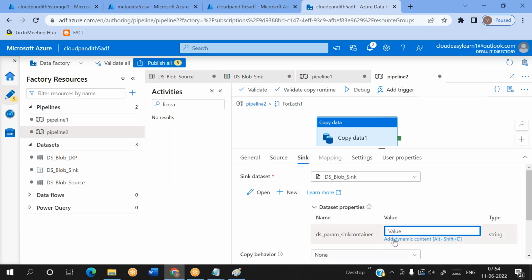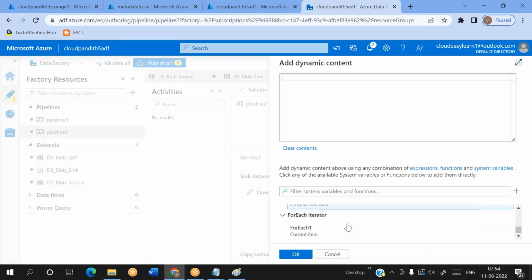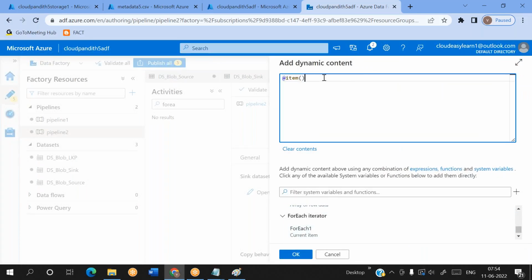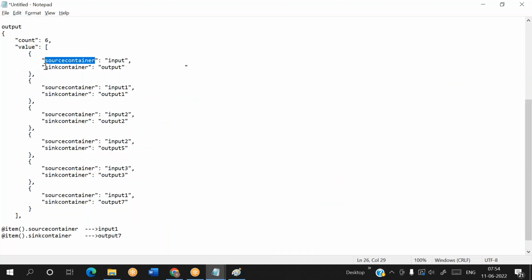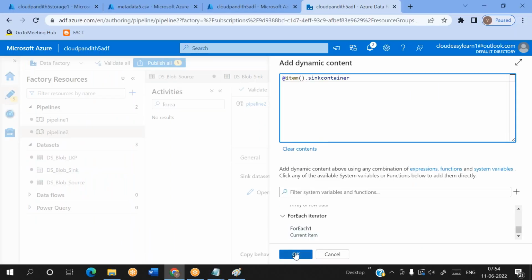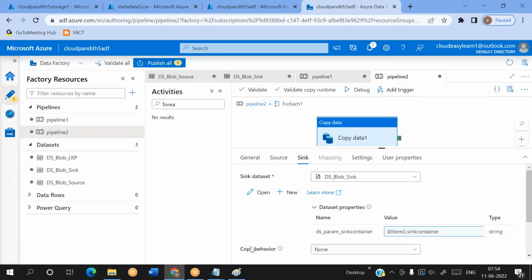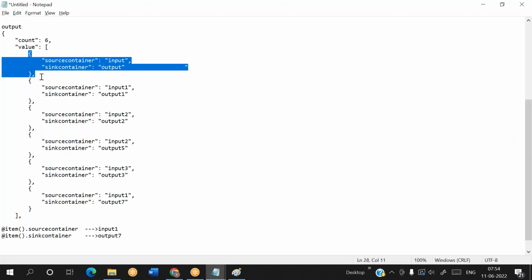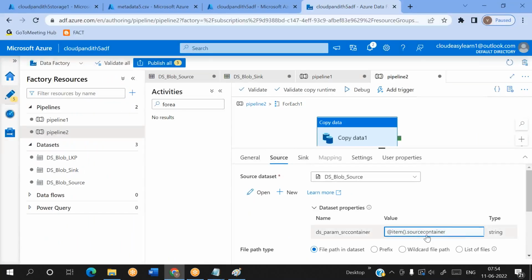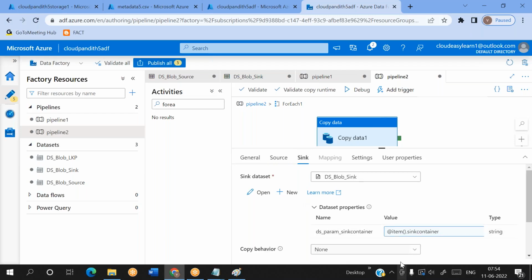Output I need means what do I need to give? Same item dot sync container. Not output container, sync container. Okay, click OK. Now for each has given the first item. When it has given the first item, what will be the value of this source container? Input. What will be the value of the sync container? Output. So data will be copied from input to output.